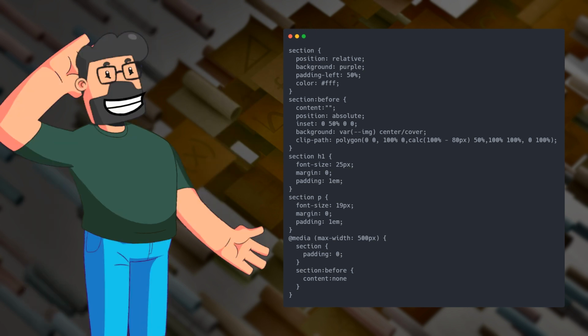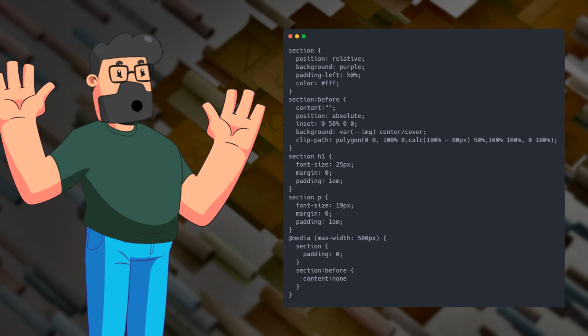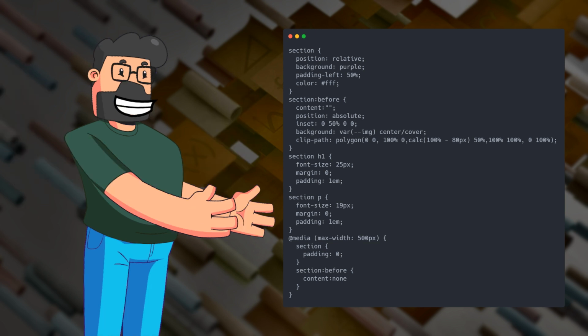By using a clever CSS trick involving the clip path property, we can ensure that the background image and the shape scale together and maintain their proportions as the browser window is resized. This solution allows for a responsive design that looks great on all devices.